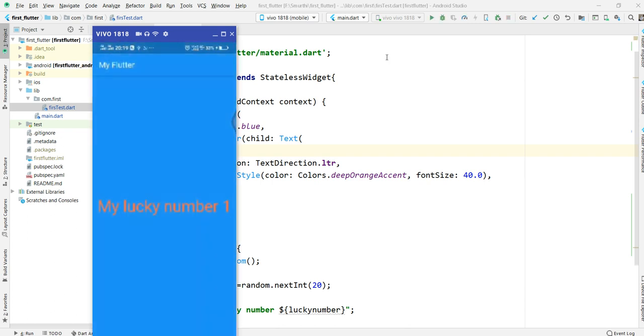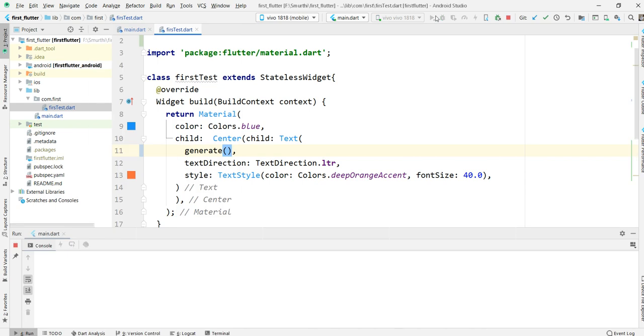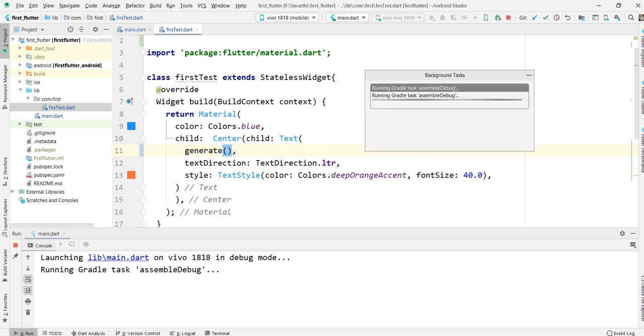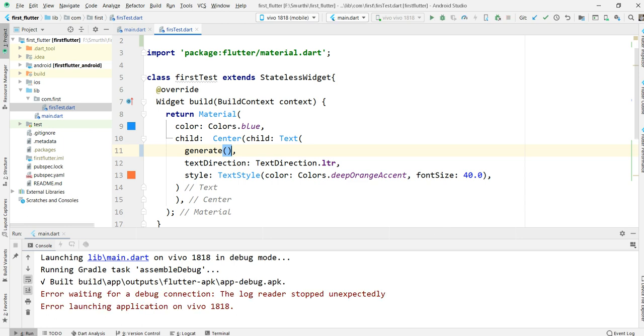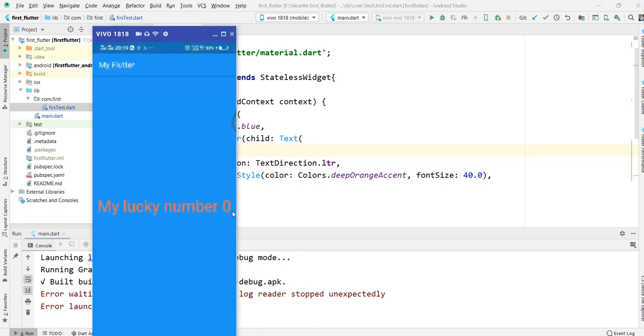Instead of that, it's 1. See, again I'm running this. If I run it again, it can change; instead of 1, some other value could be displayed. It is randomly generating some number less than 20. That is the output. See here now, 0. Like this you can define this.